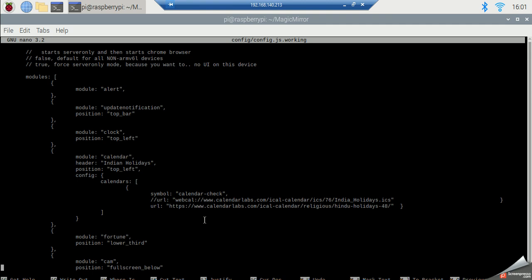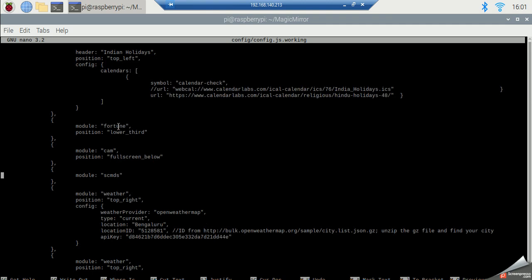Let's see. And next, I have created a fortune model. I'll tell you what exactly the fortune is. And here it is in the lower third. And then there is a camera, so I have connected the webcam so that it should display my face. And SAMDS is one more model which is for speech recognition. And in the weather, as I mentioned earlier, I have created an account on Open Weather Map, and I have provided this API key to display the weather.